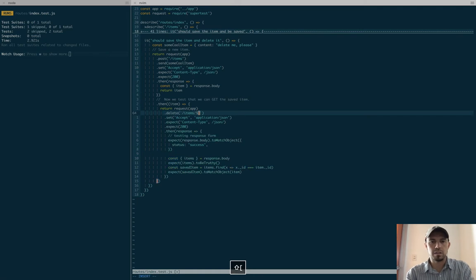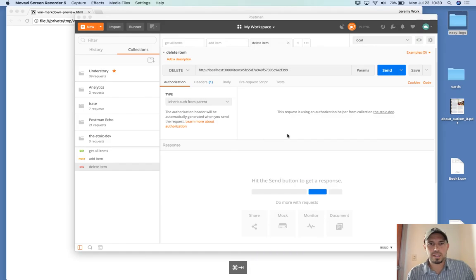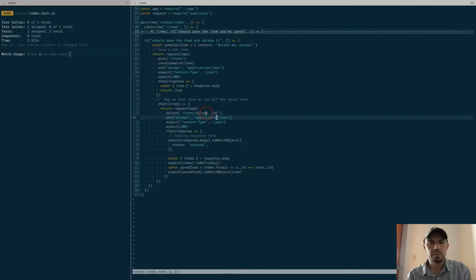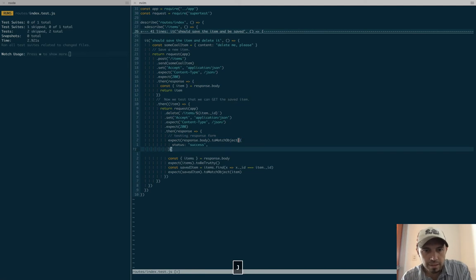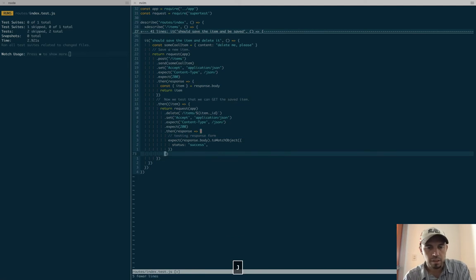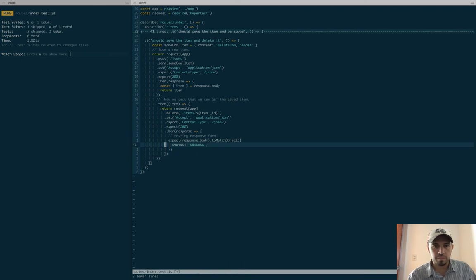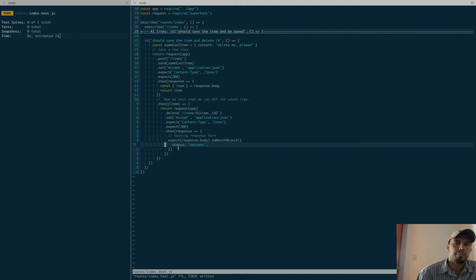And the convention we're going to use is delete, let's see, item ID. And you can see that's what we had here. We said, hey, we're going to delete to the server items/the ID. So that's there. And we expect that we're going to get a 200. And then we're going to just look at the response and see that it was successful, right? Let's try that.